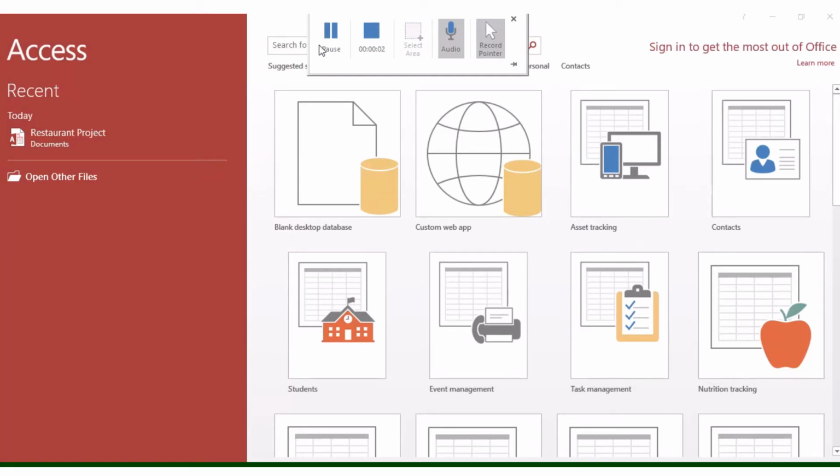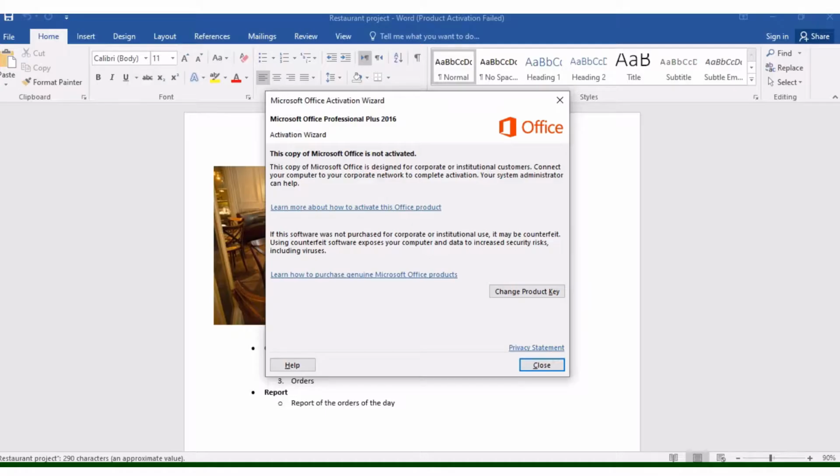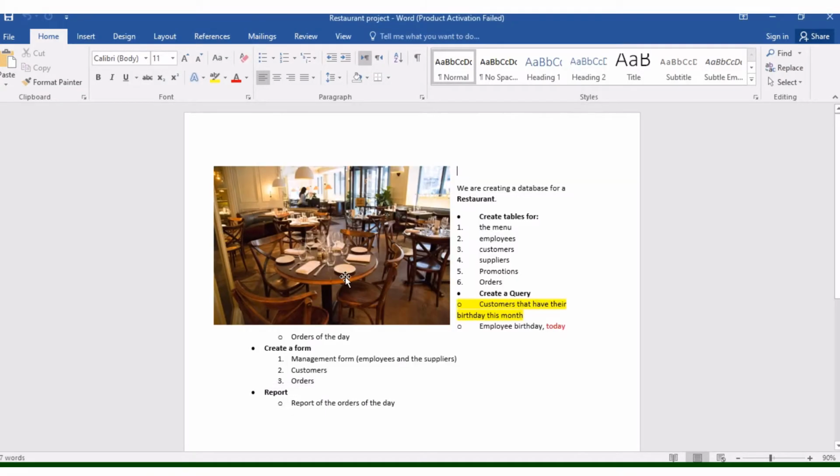Hello everyone, and in today's video I'm going to show you how to create a database for a business. So in this case that we are working on, the business is a restaurant. And the most important thing for designing a database for a business, as I said, for this restaurant, is the first step is to create tables.